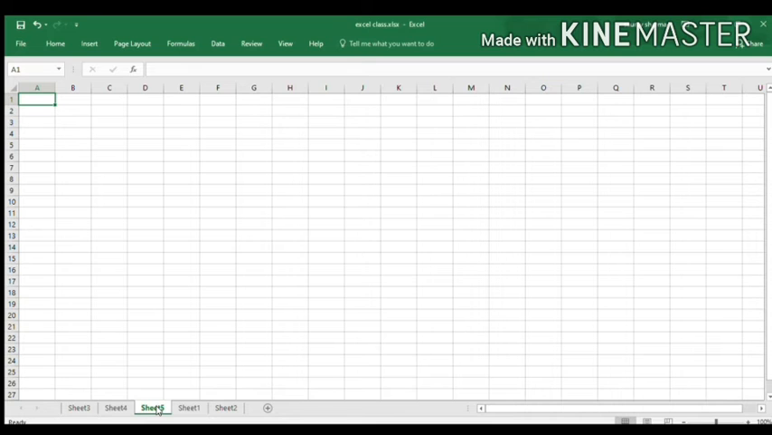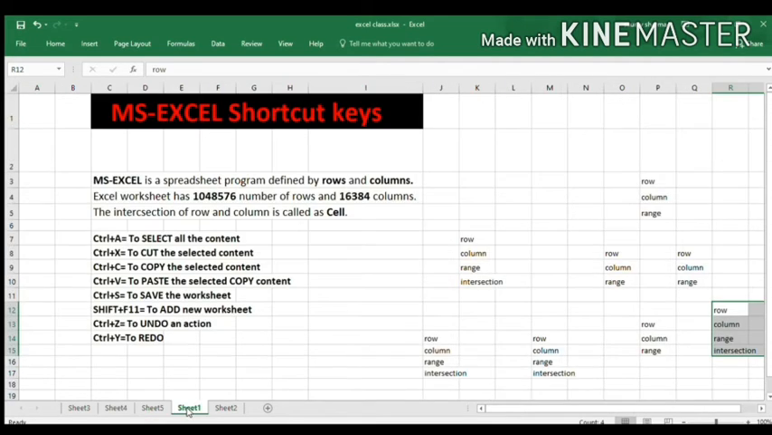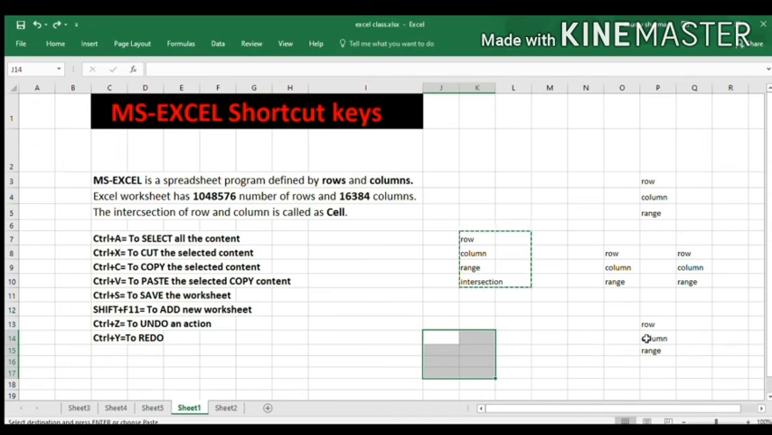new worksheet, sheet 5, and we were working in sheet 1. Next, Control Z to undo an action. Control Z will undo the action. It means its function is to reverse anything we last did. We can repeat it many times.